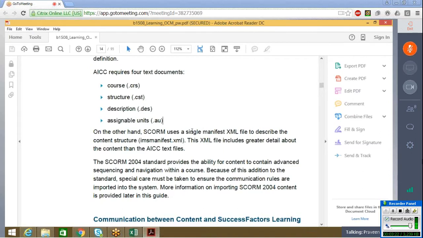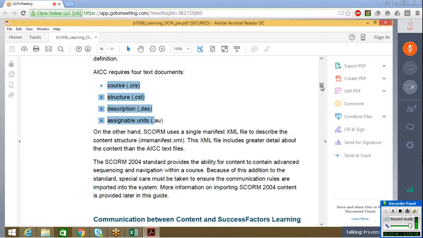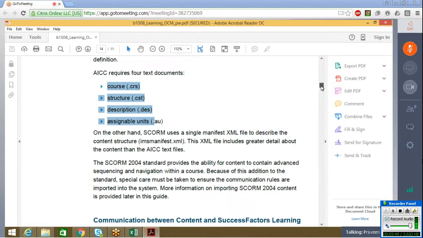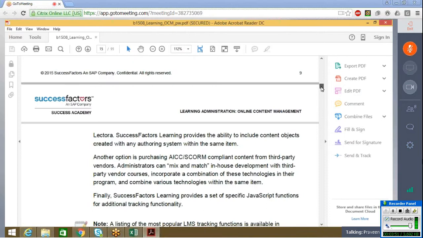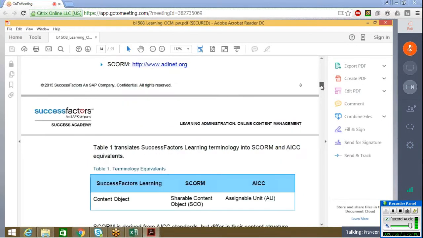With the help of a single XML file which describes the IMS manifest, this is again an XML file. For an AICC, we should have these four files, whereas for SAM, we should just have a single XML file. So with the help of these two methods, we will be able to upload content. And SAM has many versions, that is 1.3, 2004 version, and 8th edition. There are different editions for SAM. Whatever the content server is on SAM, we should use that particular edition only.